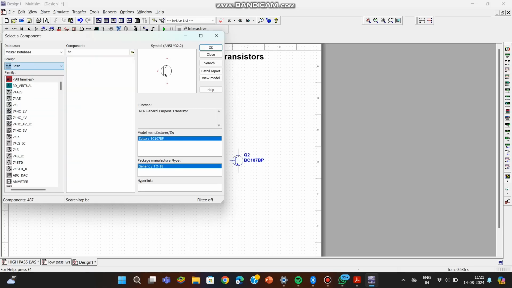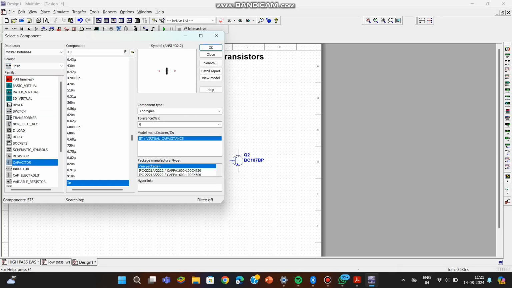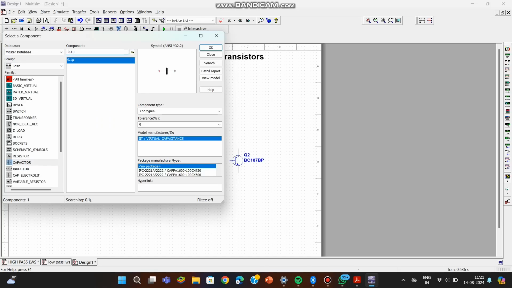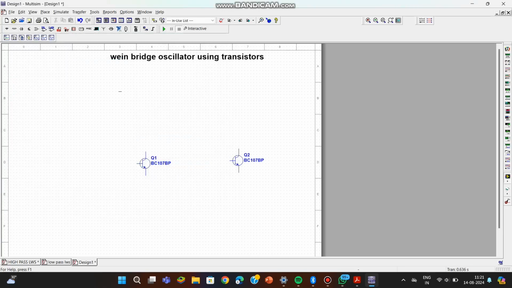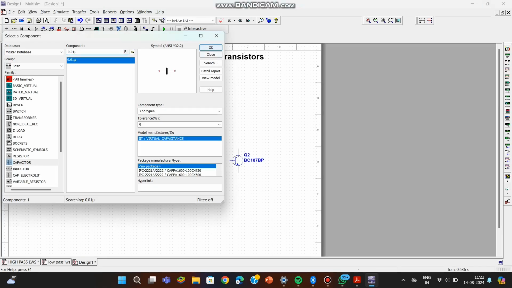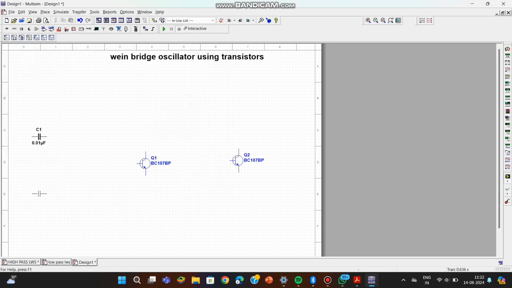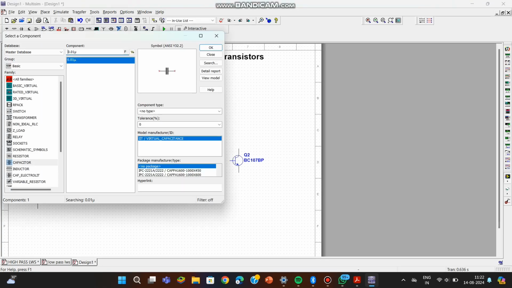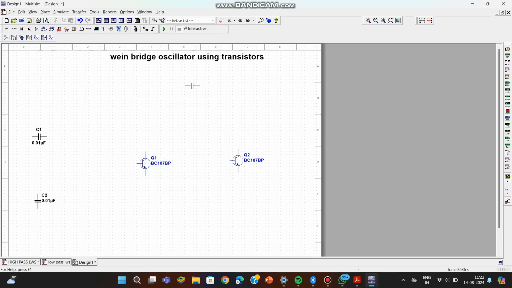Now we require some resistors and capacitors, so select basic and then you can find the resistors and the capacitors. Whatever value you want in that circuit, just type that, then you can get the capacitor or the resistor of that value. Simply click on OK, drag it and right click on the mouse so that the component will be placed on the breadboard. In the same manner, place all the capacitors and the resistors as shown in the video.